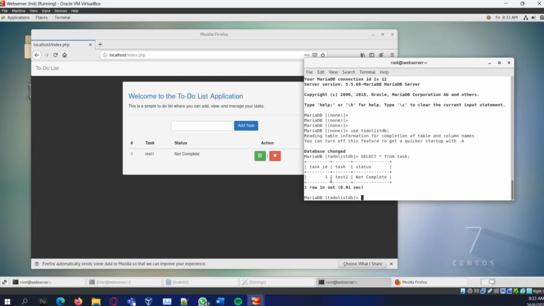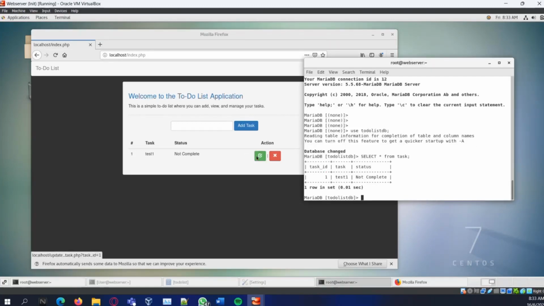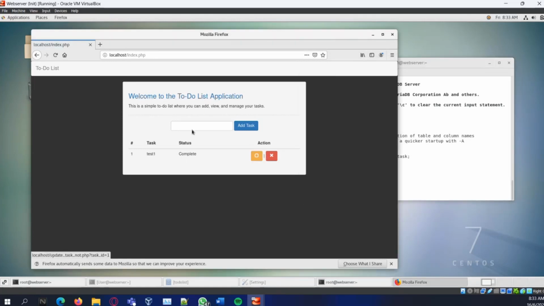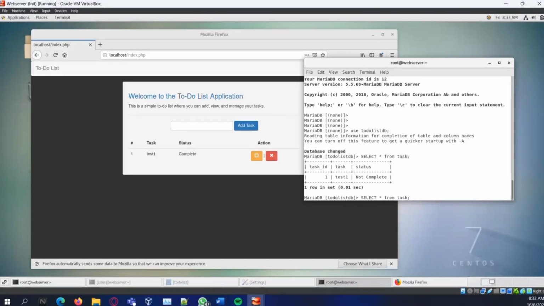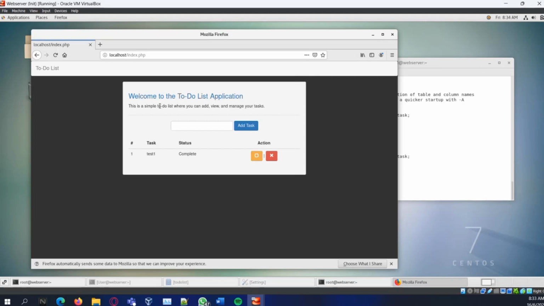So as we can see, it already has the task ID, task, and the status, which is the same here: the task ID, the task, and the status. So the action actually updates the status. So if we want to complete the task and undo again, it is updated in the database. So I think that is it for me for the web server part.